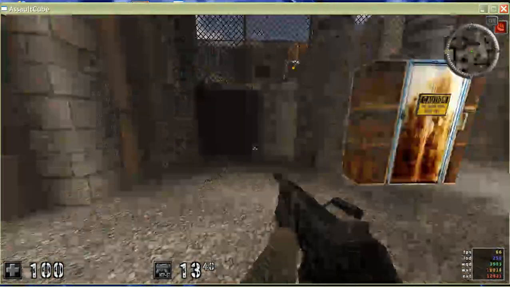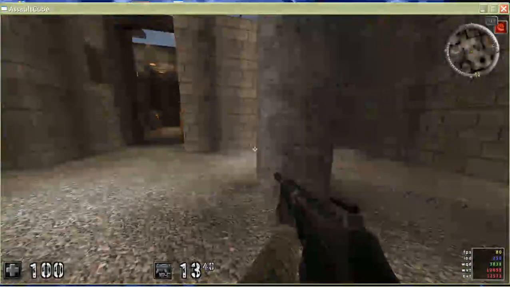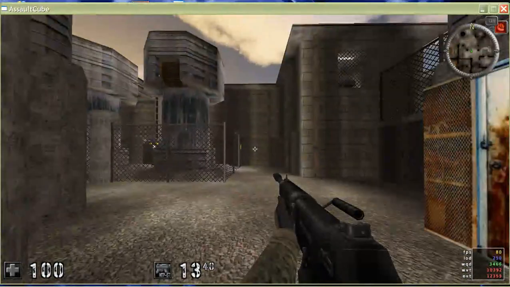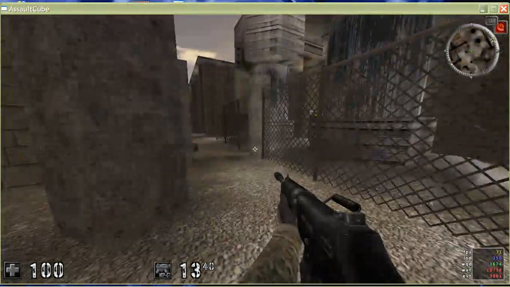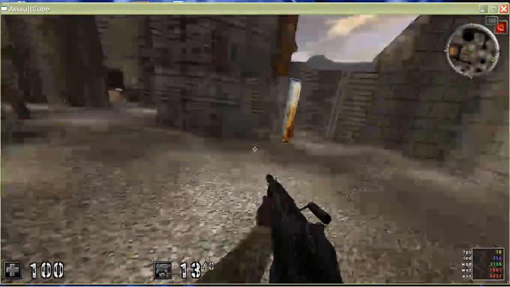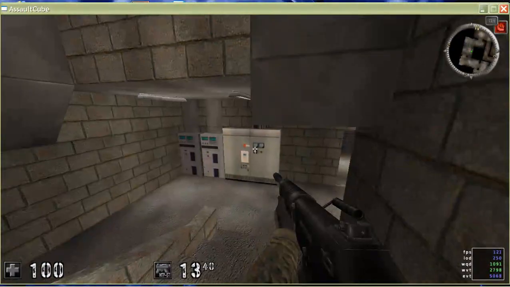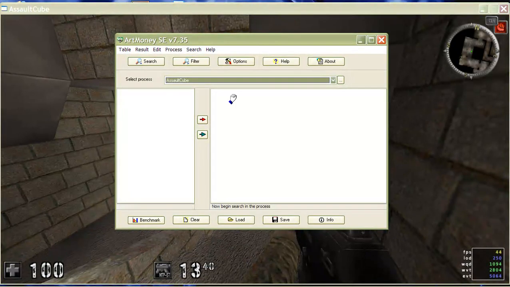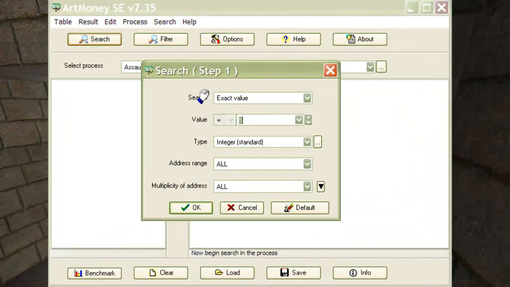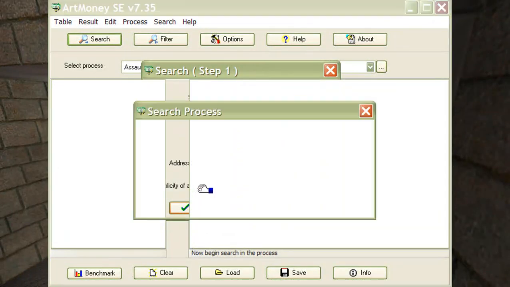Let's see if we can find that value of 13 in the RAM of our computer and see if we can change that value. That's what ArtMoney does. It finds the value in the RAM of your computer, changes it, and you can even freeze it so you have unlimited ammo. So right now we have 13. So we go to search. 13. Okay.